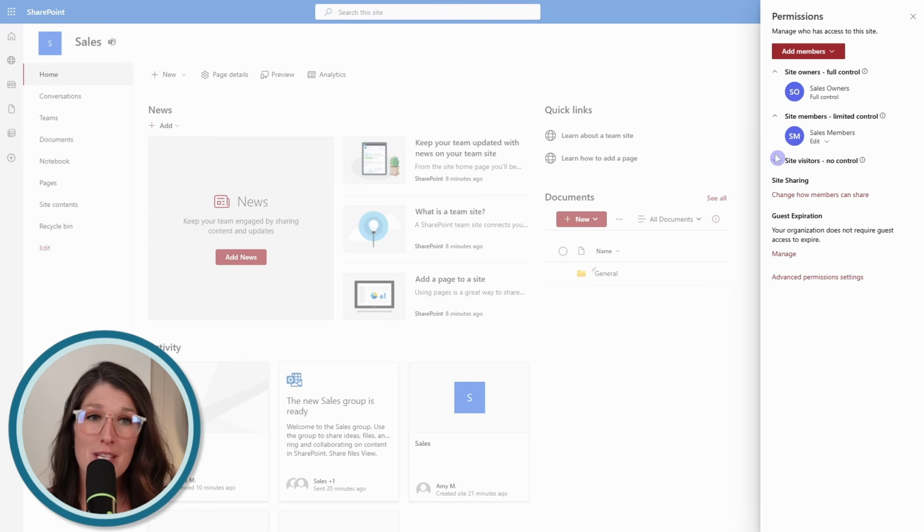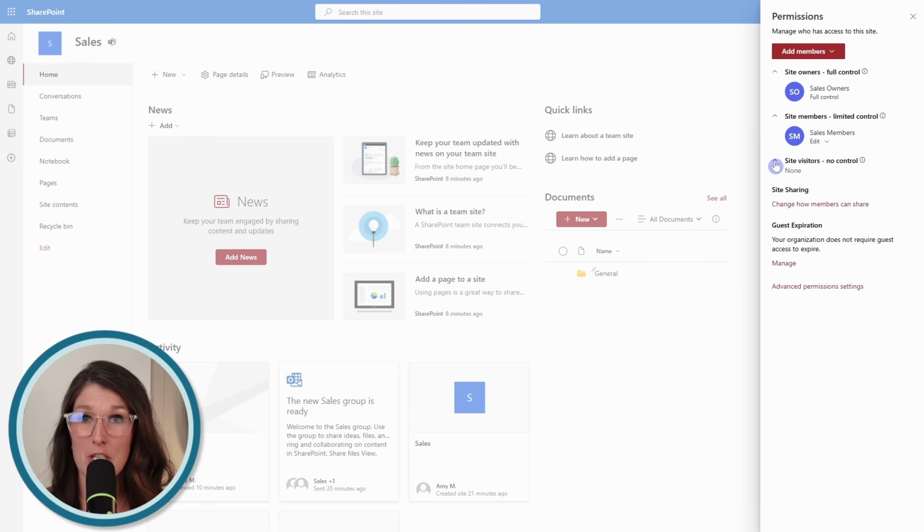Now, the last piece here is the site visitors. So visitors are going to be people that are not part of that 365 group, and they have access to some of the content on your SharePoint site or Microsoft team. And we'll see here that by default, they don't have control, which means that they can only view the content. So these are the baseline or the default permissions that are created when we create a SharePoint site.